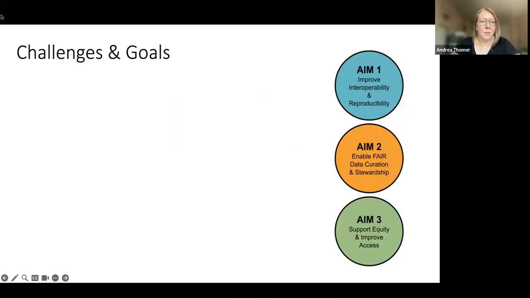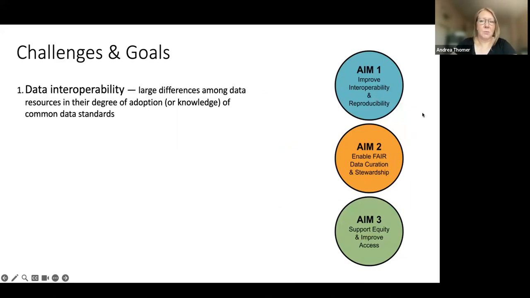So for our challenges and goals, aim 1: to improve interoperability and reproducibility. Like I said, there are big differences among data resources in the degree of adoption of data standards, and also just in the type and format of data that different data resources hold that are relevant to this recent past global change topic.